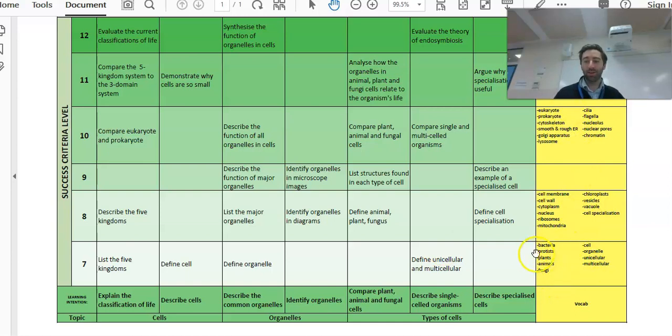And then in the yellow, there's all the vocab. They're keywords that you need to know to be able to do those skills. So always be thinking, what level are you working on at the moment? And the unit plan is there to show you what you're learning at that level.